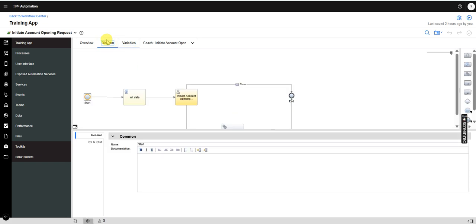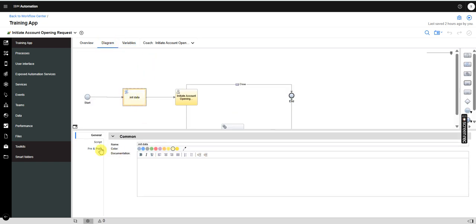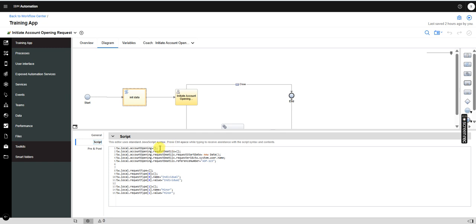In the diagram we can see that I have used the init data script. First, it is used to initialize the account opening object. Basically, all the local objects, all the private variables, input and output that we define in IBM BAW are accessed using tw.local followed by the name of the object. This is pure JavaScript, in angle brackets. We initialize the JavaScript object. So I have initialized the account opening object first. Then I have initialized the request details within the account opening.